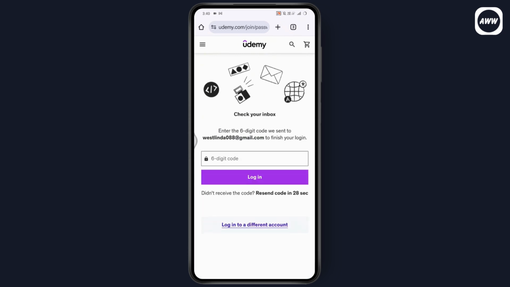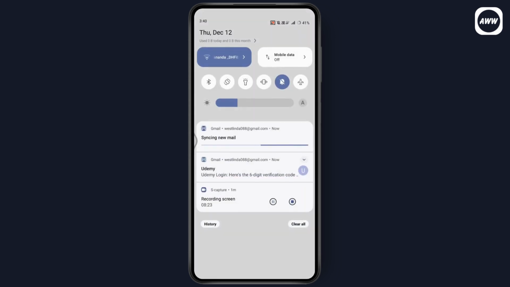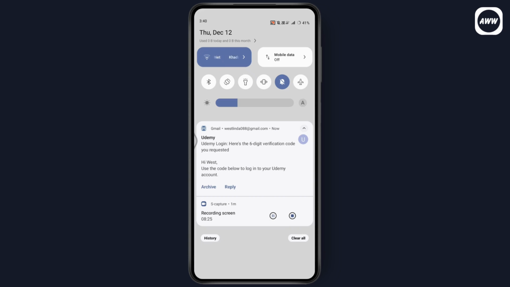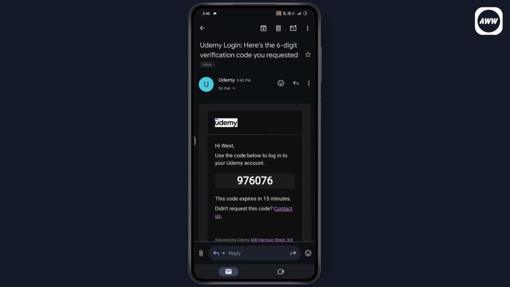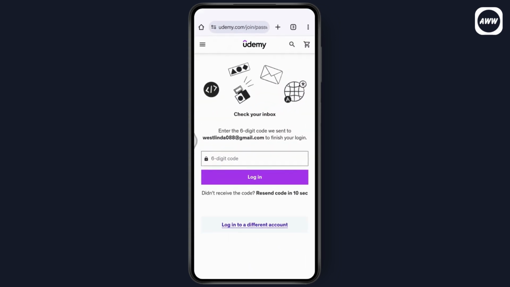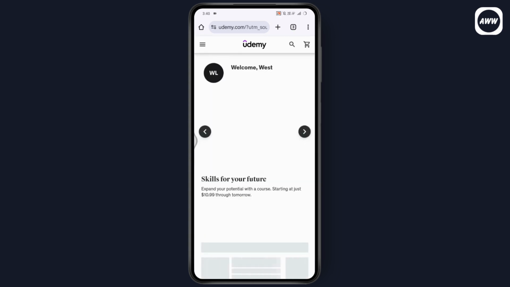You need to enter the 6-digit code, which will be sent to your email. So go and check your inbox, or you can simply go to the control panel and here you will have the code. Tap on the email or just open up the email and here you will have the code. Simply tap and hold on that code, copy the code, go back and paste it right here and tap on login, and your account has been logged in.